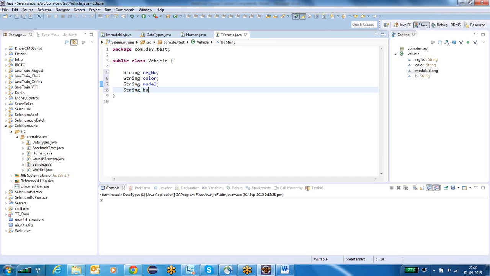String build type. I said vehicle, right? So it can be either two-wheeler or four-wheeler. So I can ask a question like this: Boolean isTwoWheeler. If it is a two-wheeler, you will store true there. If it is a four-wheeler, you will store false.